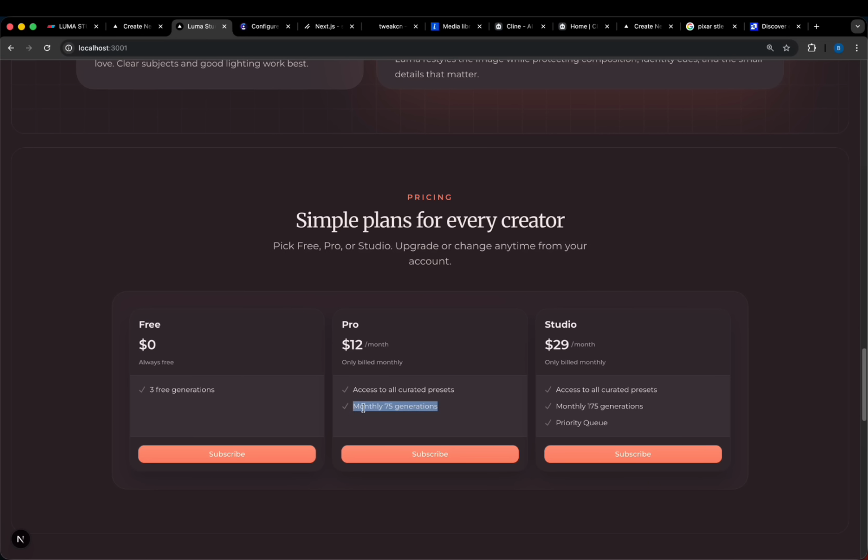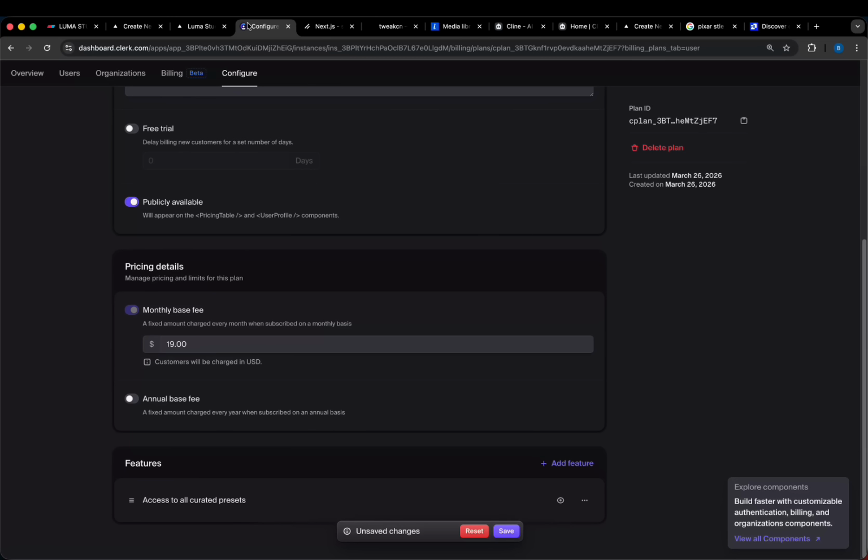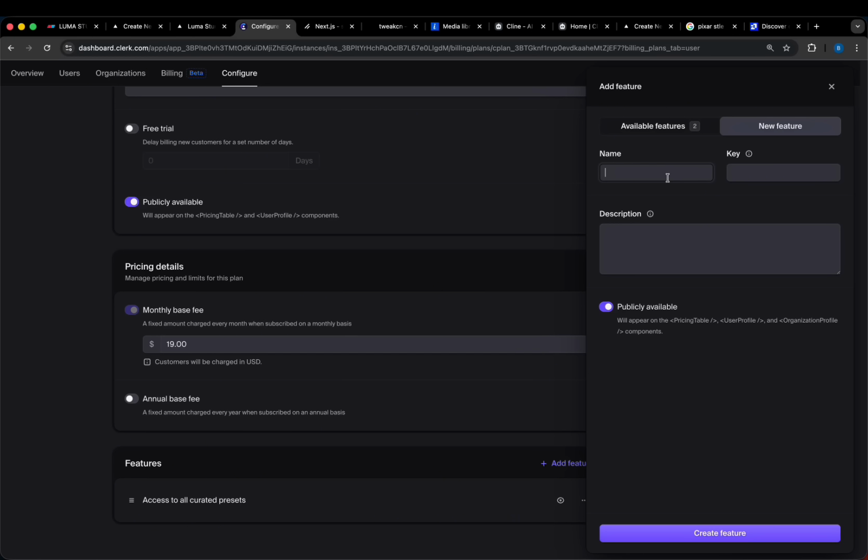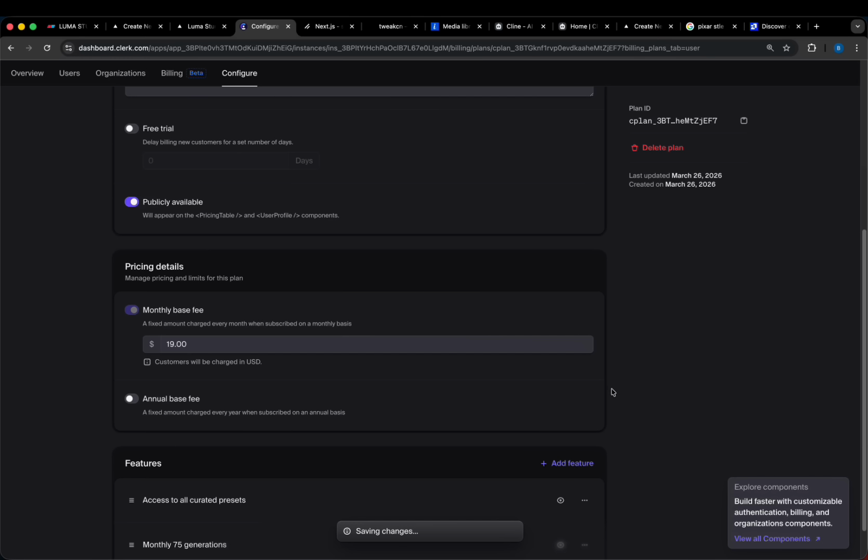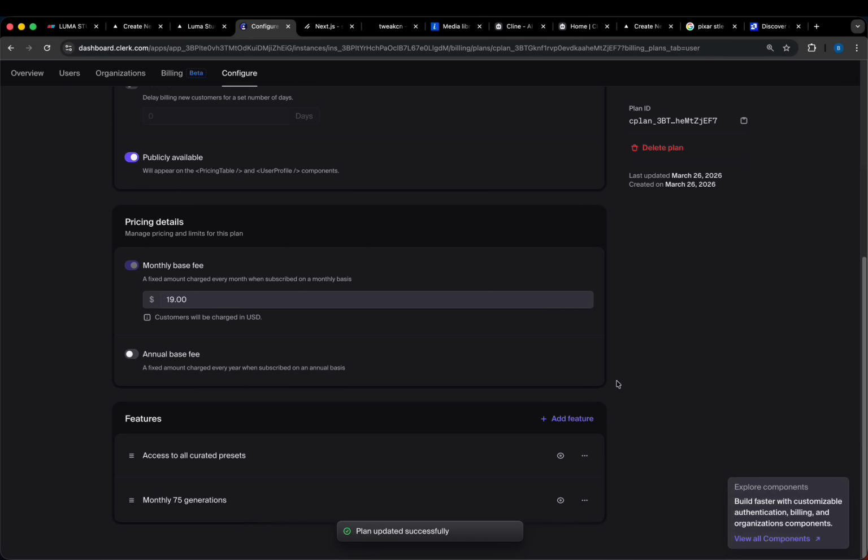Next, we're gonna get this. So in the Pro plan, they can get 75 different generations monthly. I'm gonna add another feature. Once this has been created, we can save. Then we can go back.